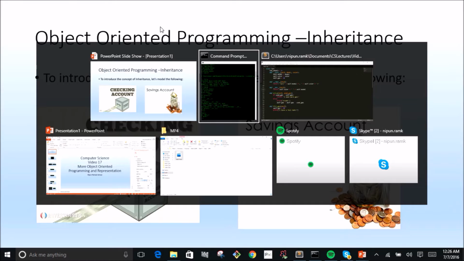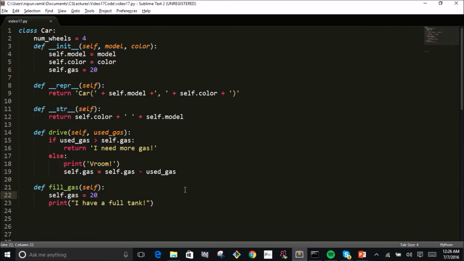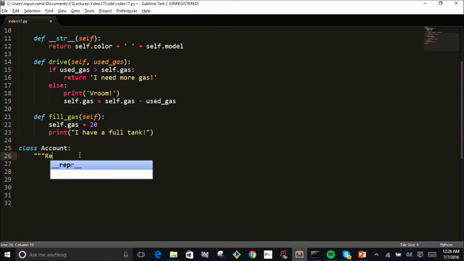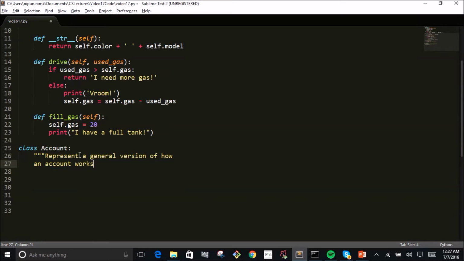To do this, the first thing I want to do is create a class Account. So I have a class Account right here, and this is going to represent a general version of how an account works. Now, because we're defining a new class, we can practice our object-oriented ideas.